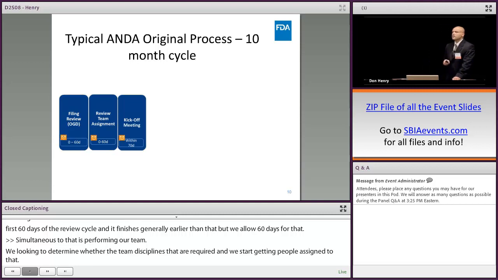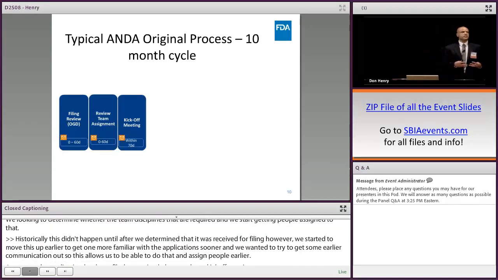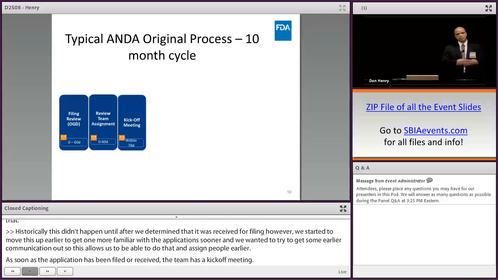As soon as the application has been filed or received, the team then has a kickoff meeting. The focus of that kickoff meeting is to align the roles and responsibilities of all the team members, as well as to establish timelines for completion of interim steps within that process. And one of those interim steps is, when should we send out an information request, or when should we send out any deficiencies to the applicant? Because generally what we want to do is send that as a full consolidated information request or deficiency. So that kickoff meeting helps us establish the timelines for which that should happen.